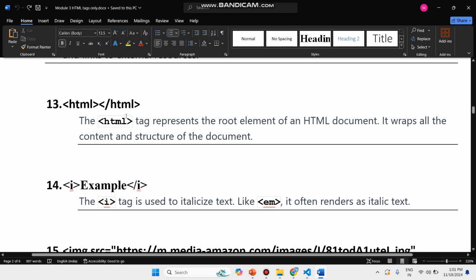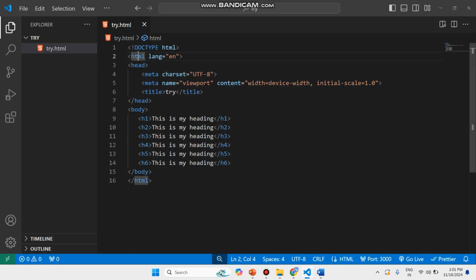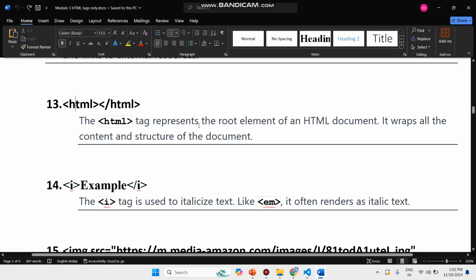After that, the HTML tag. You already know, HTML open and HTML close. HTML open tells your browser this is the starting point of your coding, and HTML close says this is the ending point of your coding. So the HTML tag represents the root element of an HTML document. It wraps all the content and the structure of the document.